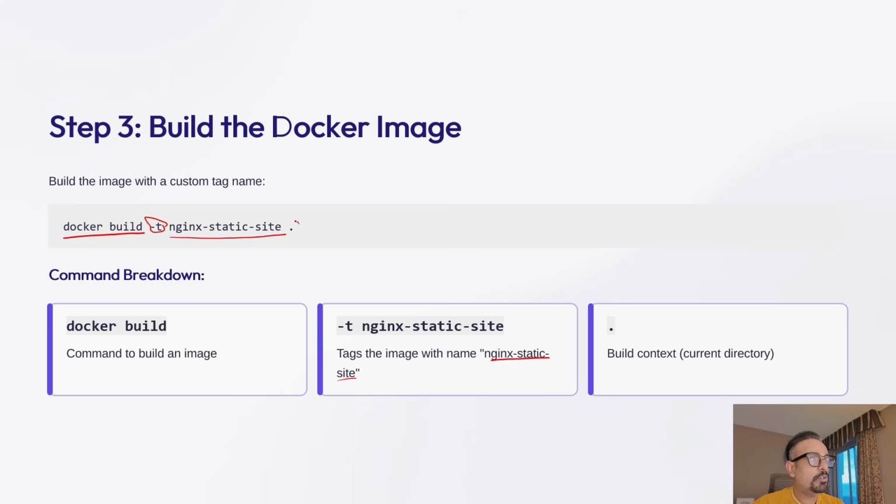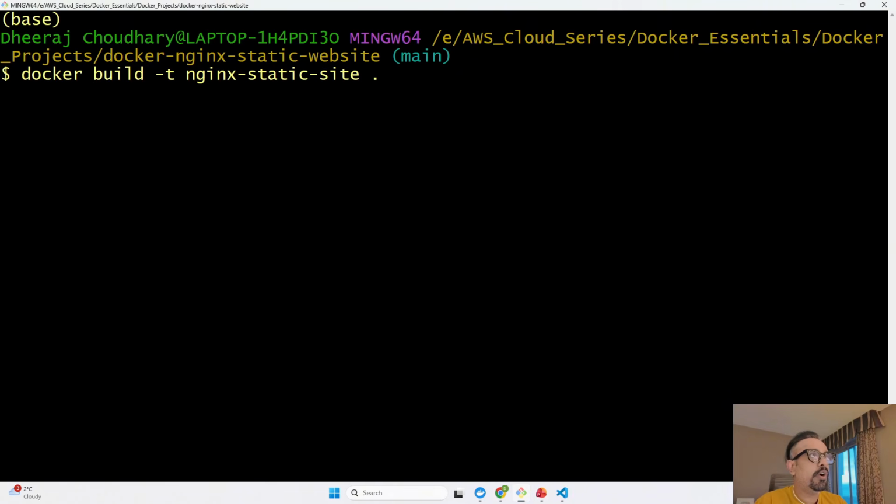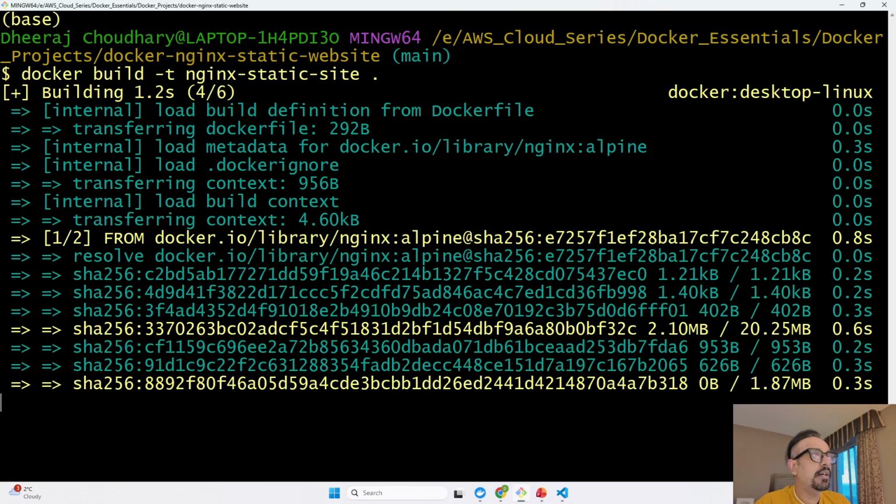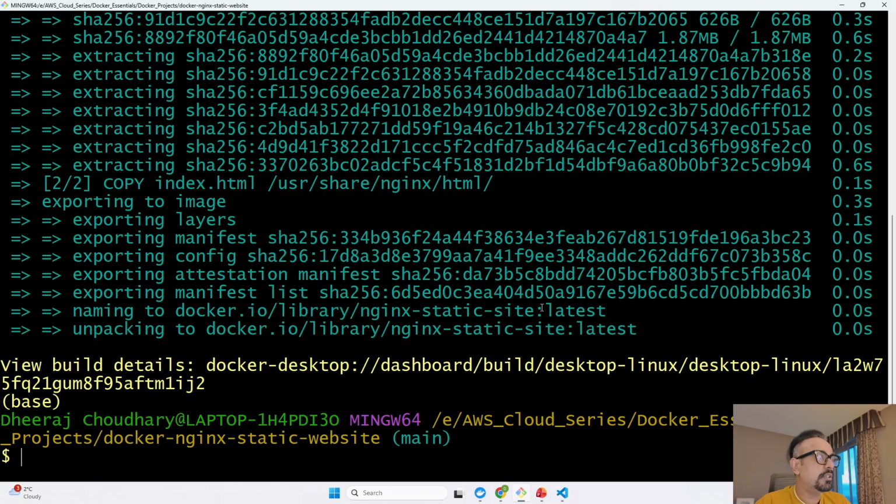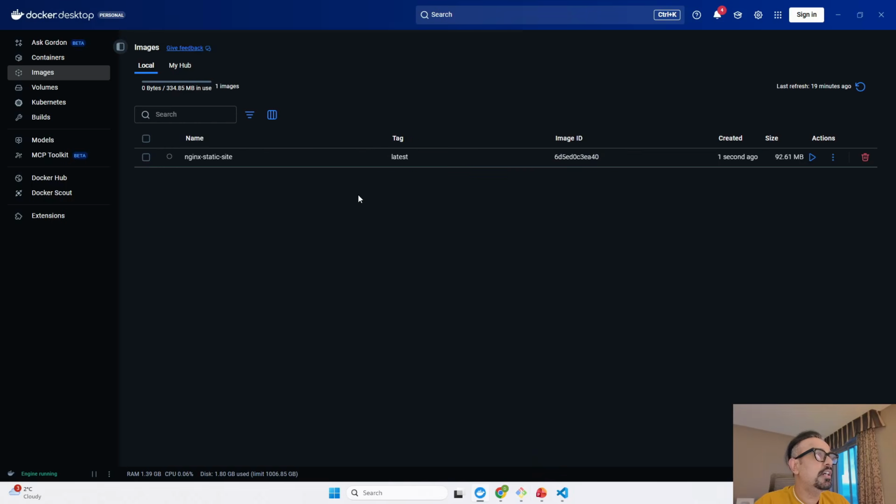And as we have given a full stop over here, this is not an absolute path, this is a full stop. So it is going to search for the Dockerfile inside the current directory. By any chance, if you are not inside the current directory and you run this command, it is going to fail. So make sure you are inside the cloned repository folder that you have created. Now I will click on enter, and it will start building our image. Once our image has been built, you can see over here our image is available. The tag is latest and the name of the image is nginx-static-site.